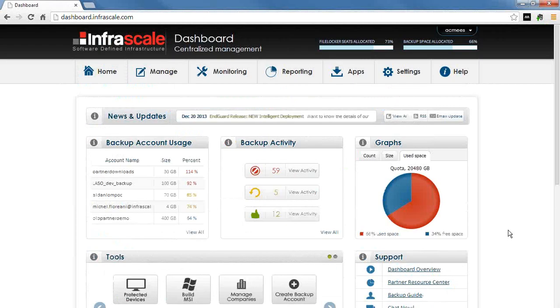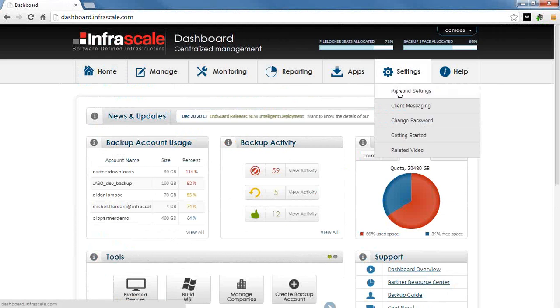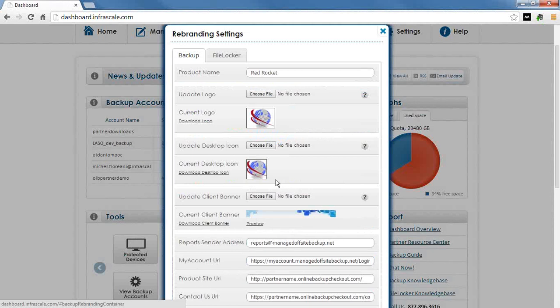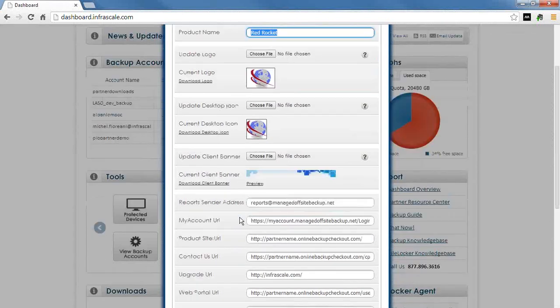If you'd like to change your rebrand settings, you can either go under Settings, Rebrand, or go under Tools and Rebrand Settings. Here you can set a product name for the online backup software. This will show up in the upper left-hand portion of the online backup window. You can also set a desktop shortcut logo. The logo will appear in the lower left-hand portion of the online backup software. The desktop icon will appear on the desktop. The client banner will show up in the top portion of the online backup software.